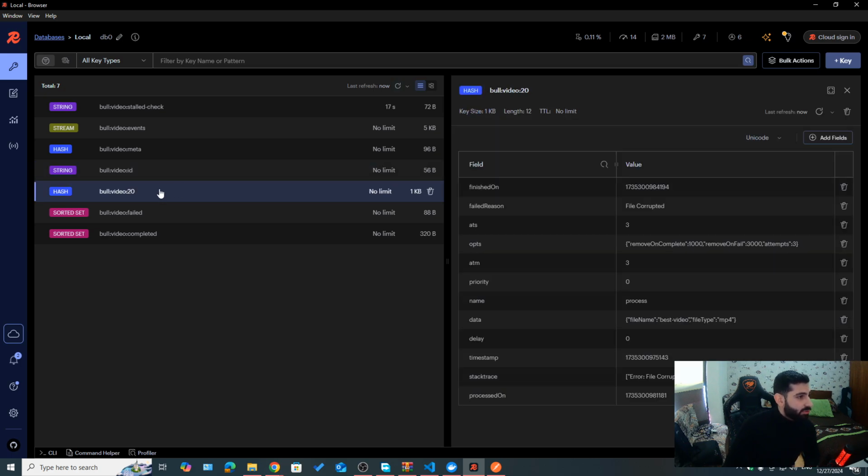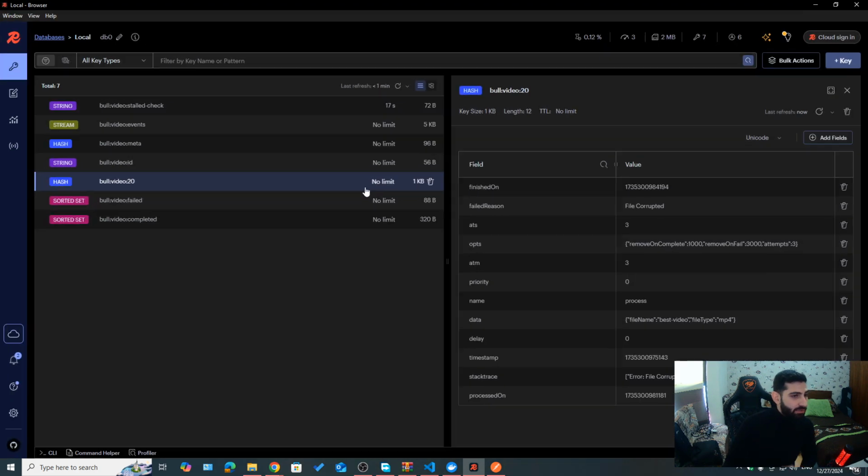Now, if you open this Redis Insight view here and we refresh, as you can see, we have this bull video 20, which is the ID of the latest job. And if you take a look here, we get the finished on timestamp, okay? And of course, the name of the job is process, like we said before. And this time we can see that we have this failed reason key. And we can see that file corrupted.